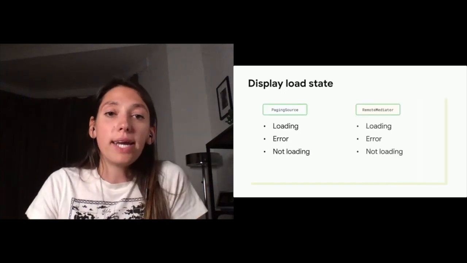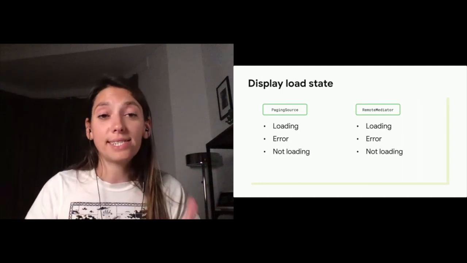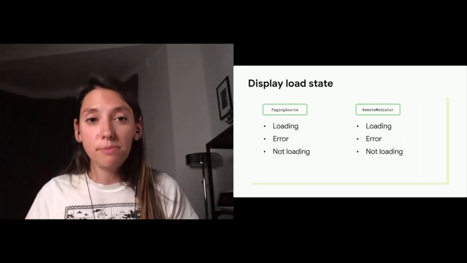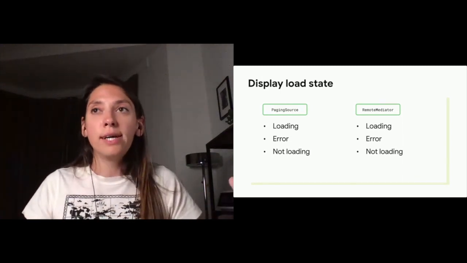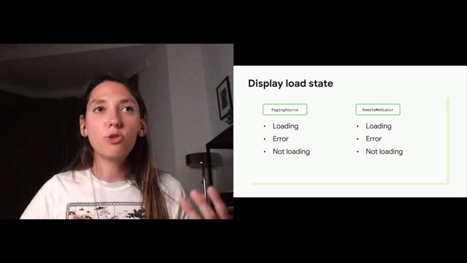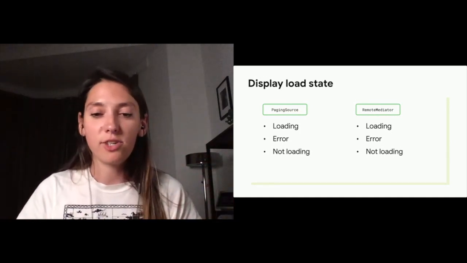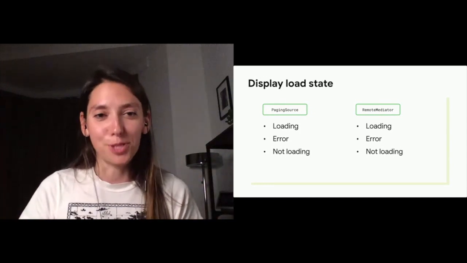Even more, you might want to have different behaviors depending on where the data is coming from. If it's from a paging source or from a remote mediator. Maybe if it's coming from a remote mediator and you get an error, you want to show something to the user saying that, hey, you don't have any internet connection, go somewhere where there's better reception or something.